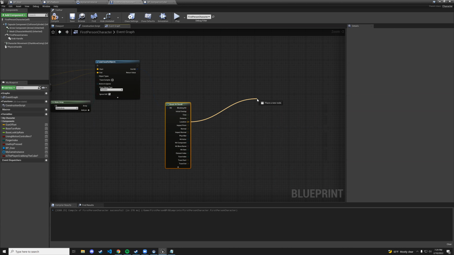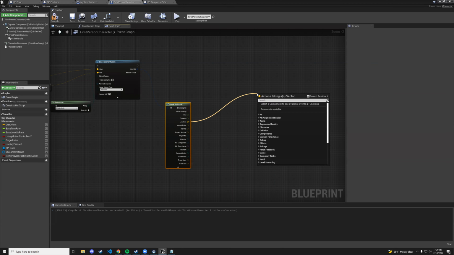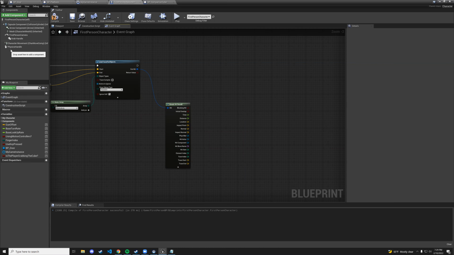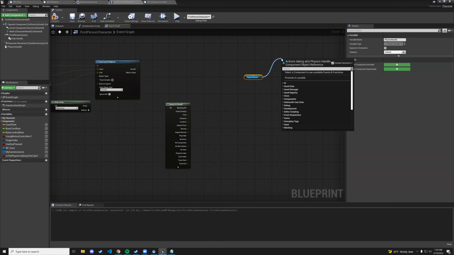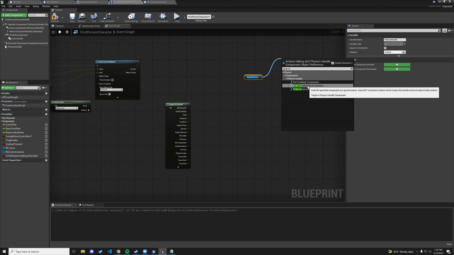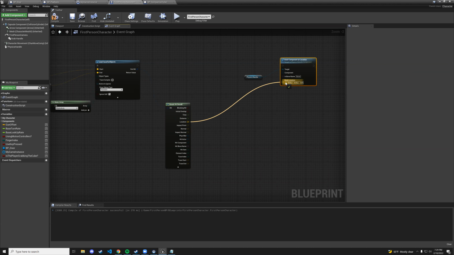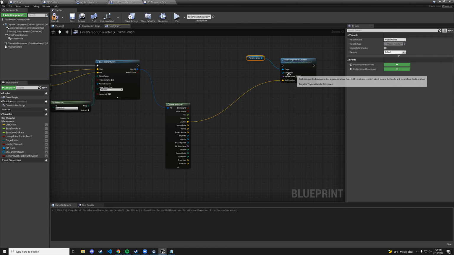Well, we also need a physics actor. Okay, that's fine. So what do we need to do? We need to get the physics handle. So I'm going to grab the physics handle, and then I'm going to do grab component at location. Grab component at location. And then we're going to connect location up to this grab location. And the component right here where it says component is going to be our hit component. This one, hit component, like that.